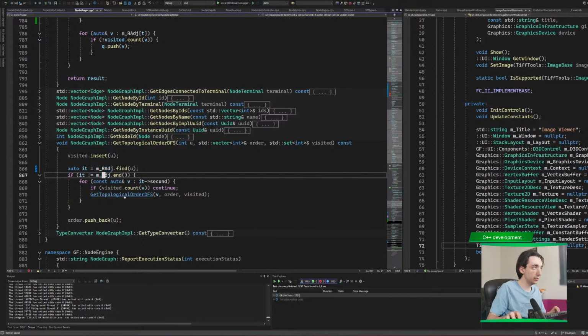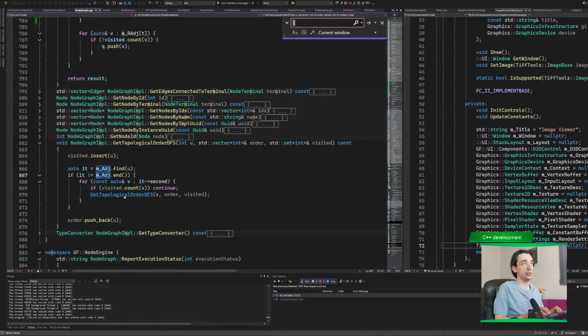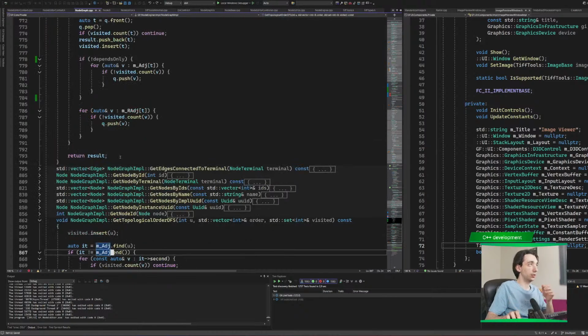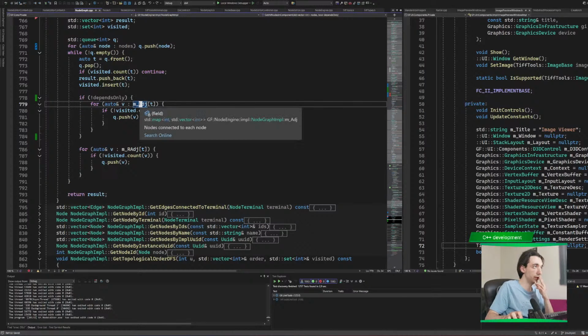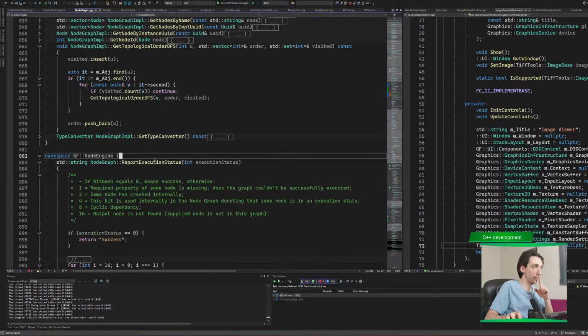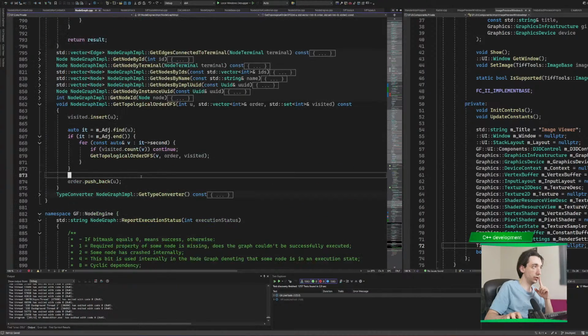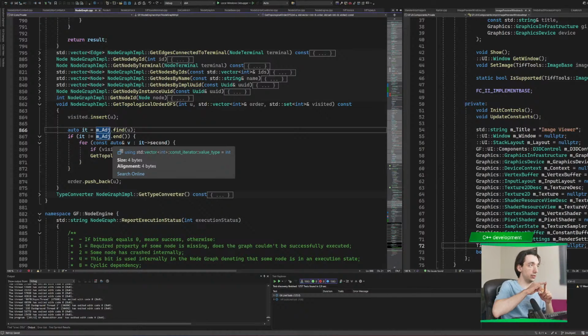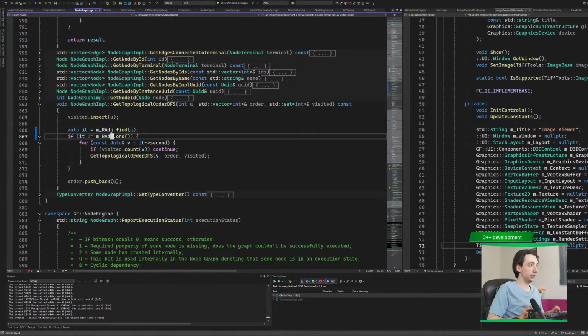But no, what is adjacency and what is reverse adjacency? I already forgot about that. So the adjacency is on this side, right? And reverse adjacency is on the other side. So the reverse adjacency list, this is that. No, we want reverse adjacency. We go through all of these.